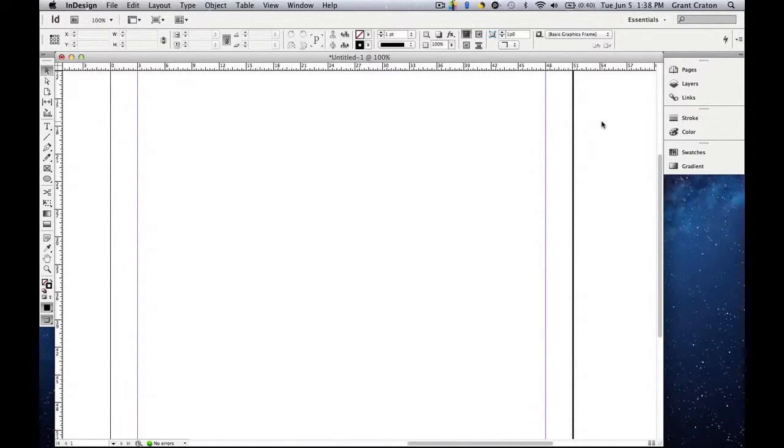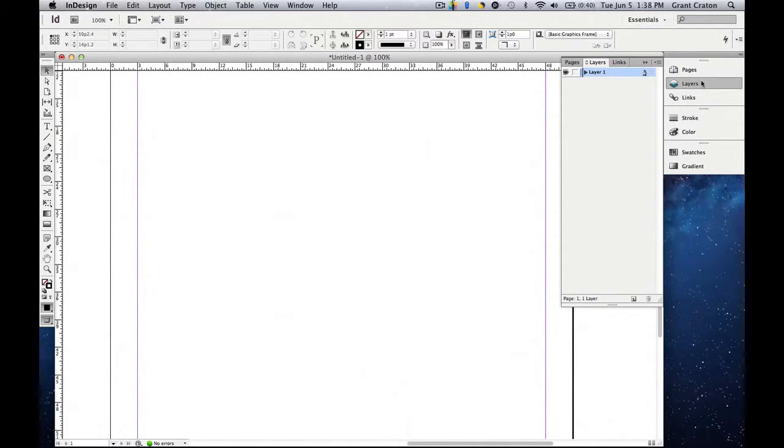We're going to be going over layers in this tutorial. Layers are found on the right side of the artboard, right under the Pages panel. So we're going to select Layers. When you do that, a new window pops up. On the top of the window, it has Layers, Pages, and Links. Pages, Layers, and Links are on the right side as well.